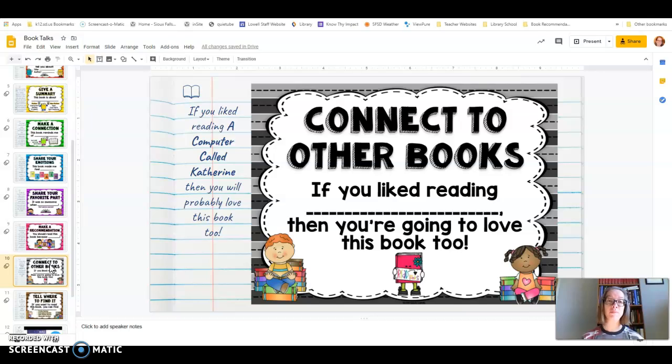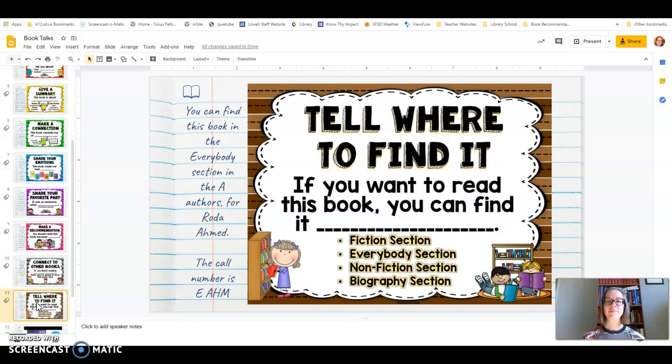This particular book made me think of another book we've read together called A Computer Called Catherine. So I wrote, if you liked reading A Computer Called Catherine, then you will probably love this book too. And then I like to finish up my book talks by telling where you can find it in the library.